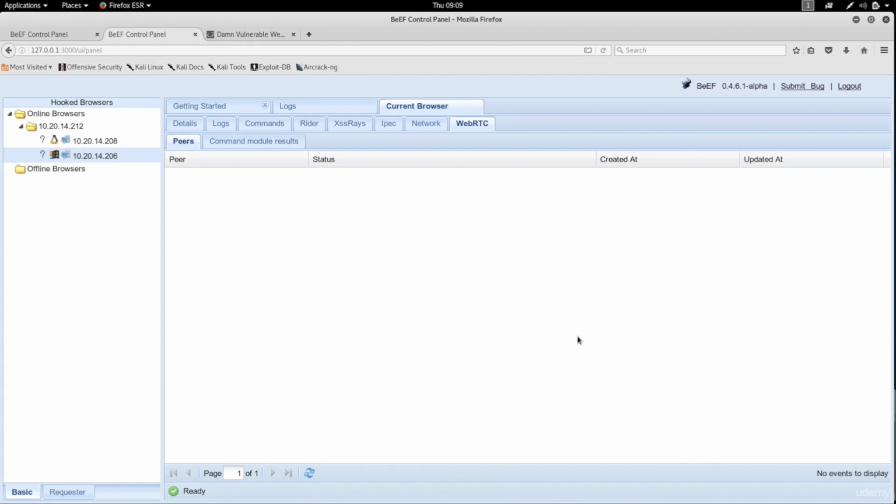The WebRTC basically allows you to create a network of all the browsers that you gained access to and try to hide yourself by using this peer-to-peer network.